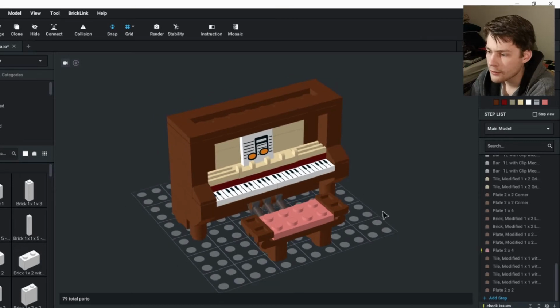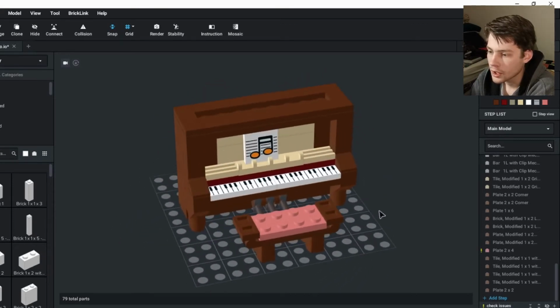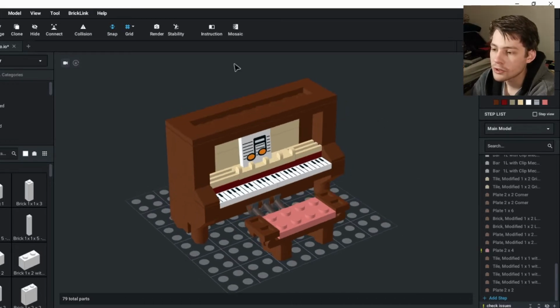So once you have a model built up that you like and everything is good to go, just get it to a point where you're happy with it. You're not going to be able to make big changes down the road. You will be able to update minor things, but you want to do all of your editing here in the digital builder phase.